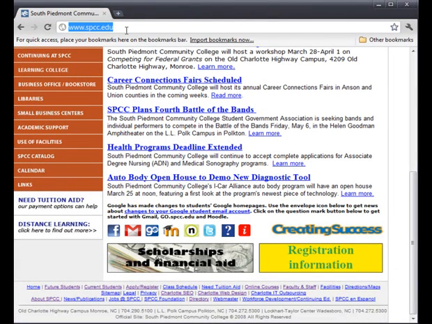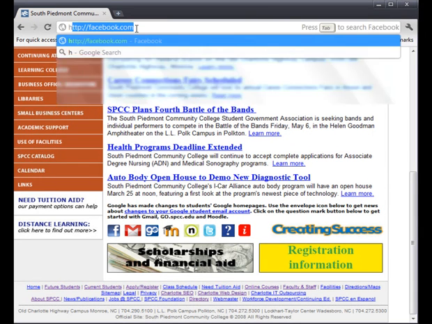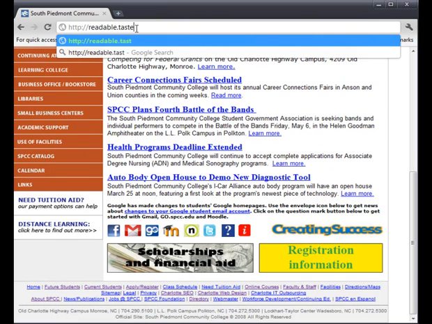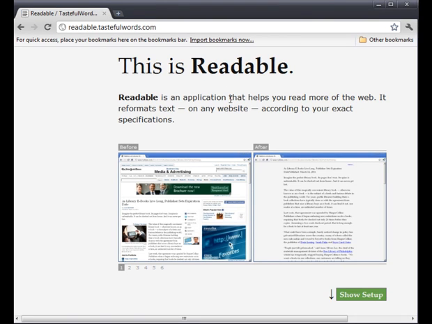So what you'll do is first you need to install the bookmarklet for TastefulWords Readable. It doesn't mean you have to install any programs. You're just adding a mini favorite to your browser. So we're going to go to their site first. And it's http://readable.tastefulwords.com. It says this is Readable, and all it does is it takes websites and converts them to text only.